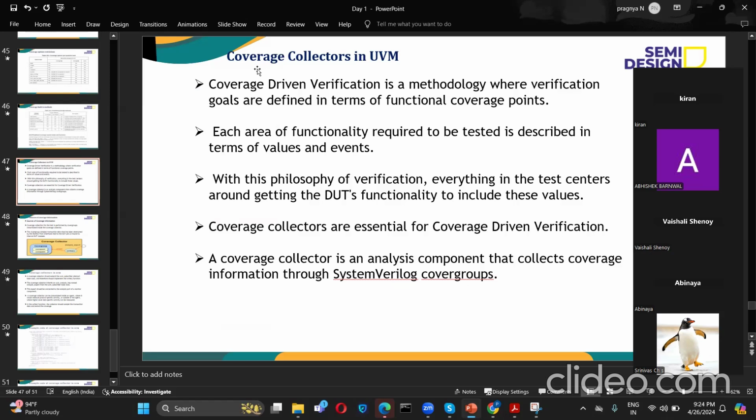So we have coverage collectors in UVM. What we have gone through so far, we have seen some code regarding the coverage: the coverage model, then cover group and cover points. Here we have coverage collectors in UVM, basically the same thing. Coverage driven verification is a methodology where verification goals are defined in terms of functional coverage points. You all know this, we have already exercised the code.